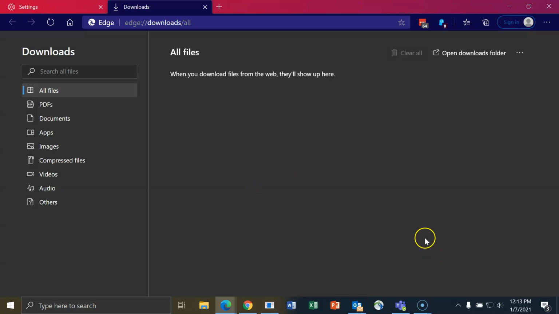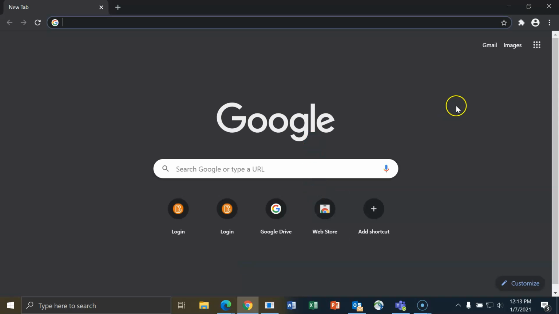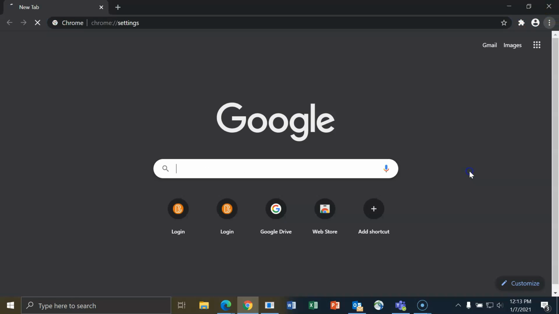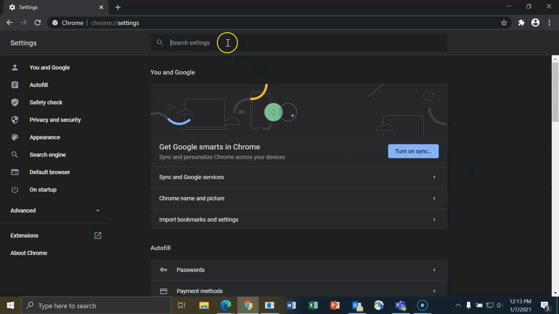So let's go quickly through Chrome. Basically the same thing like I said, so I'll just go to Google Chrome now. In a similar process, you can go to the download settings by clicking on these 3 vertical dots instead and going to settings right here, and then typing in downloads in the search bar.